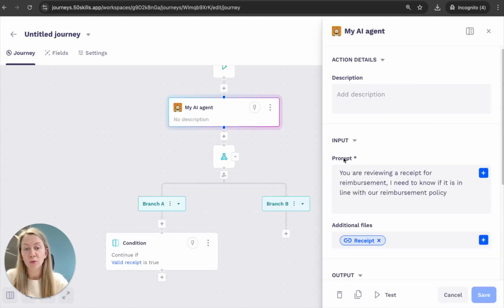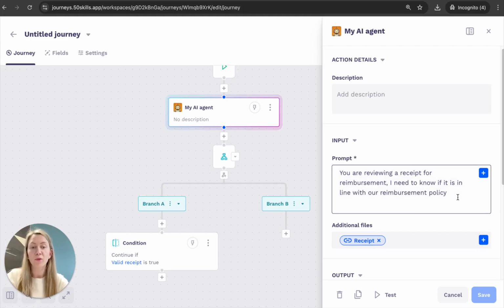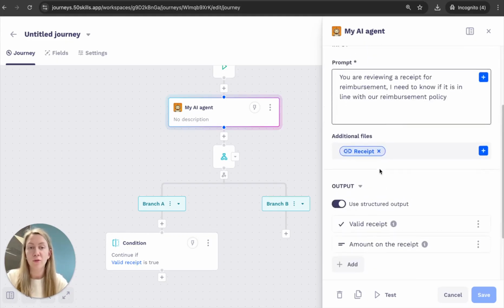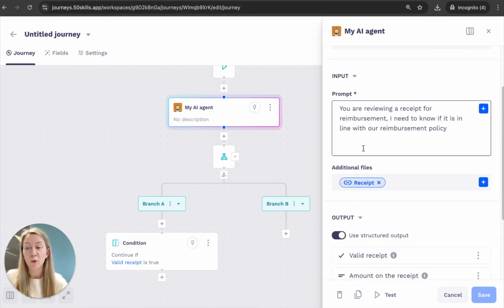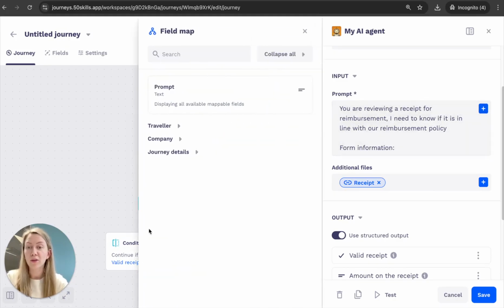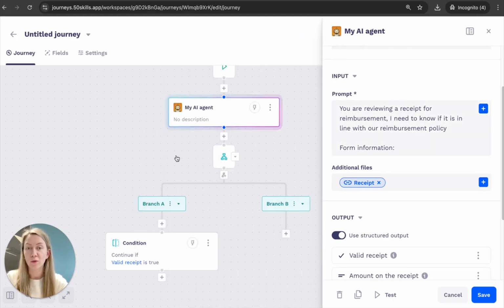The example I showed was reviewing a file, but you can of course also add the information that you received. If someone replied to a form and you want to review the information, then you can just add here the form information. And then you just use the blue button here, and you find the information from the form that was previously in the journey. So it can be very helpful to review the information, to do pre-analysis on the data, and check if everything is correct and like it should be.